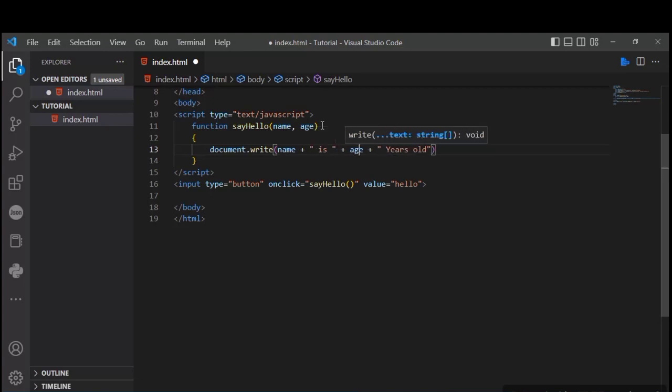Just keep a little gap. Semicolon, do not forget. And now all we need to do is call our function. We'll pass the parameters in here, saying Aki, which will be our name, and the age I'll keep at 19.